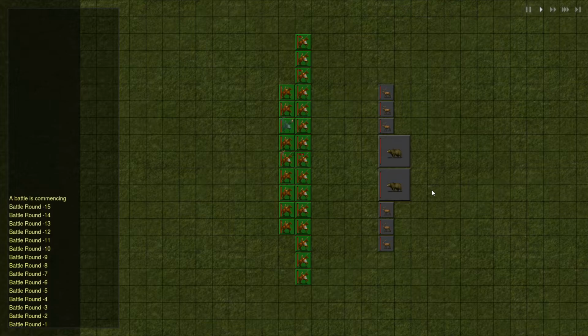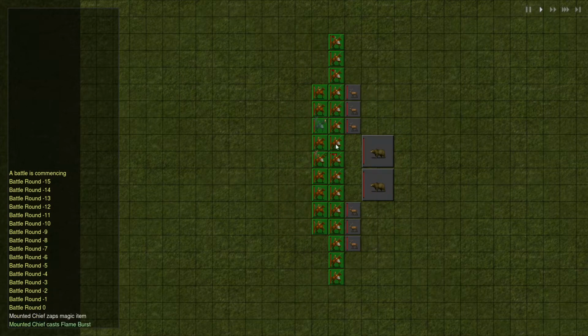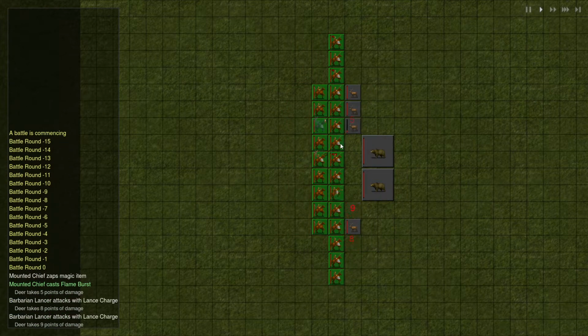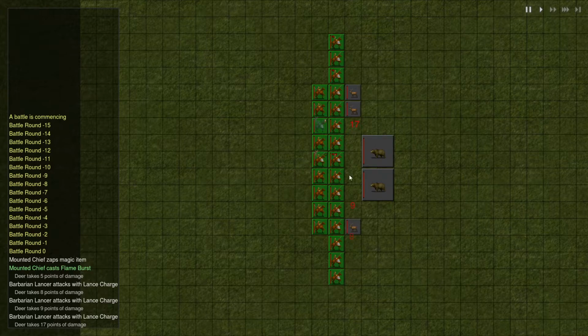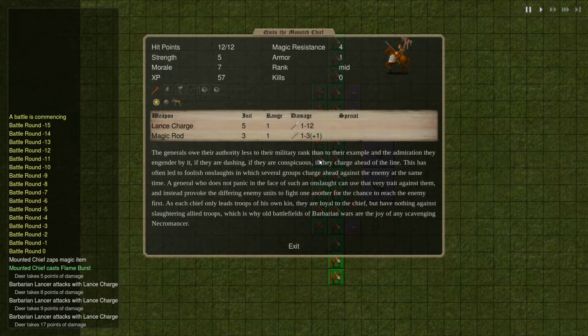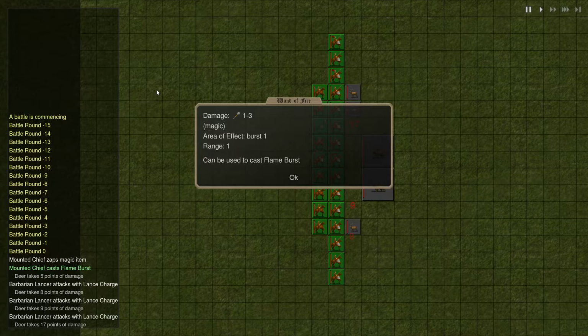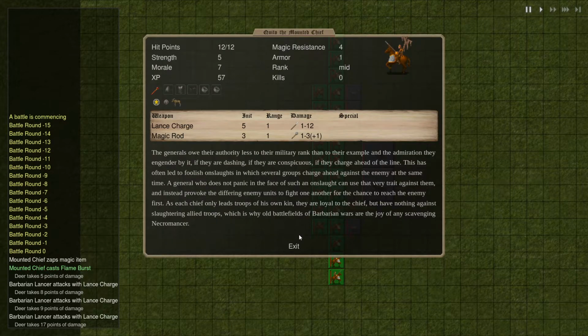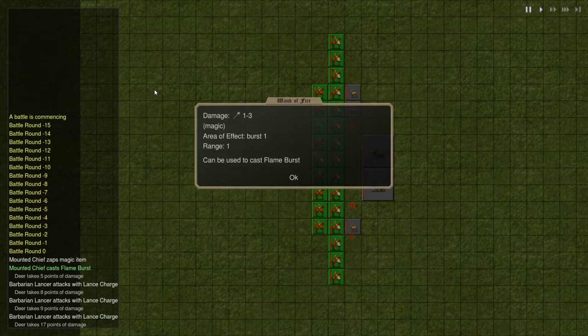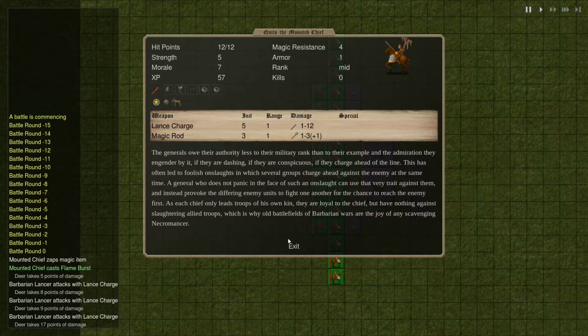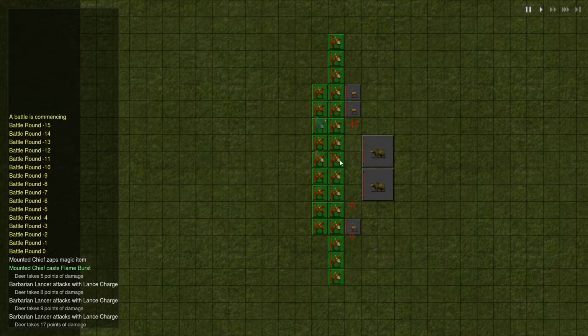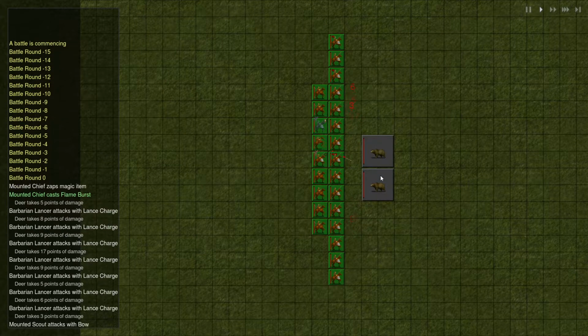Here is our attack. Should be fine. I mean, all those cav coming in with their lances. And also, Mounted Chief casts Flame Burst. Wait a minute. Wand of Fire. That is good. How much damage was that again? So, Air Effect 1, Burst 1. But it can do that range. Yeah, I don't know how far they can go. Doesn't really say, but okay, that's good.